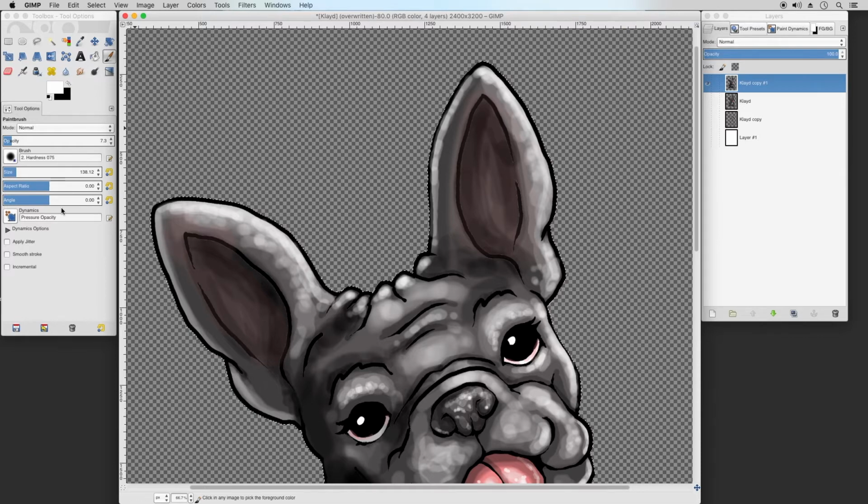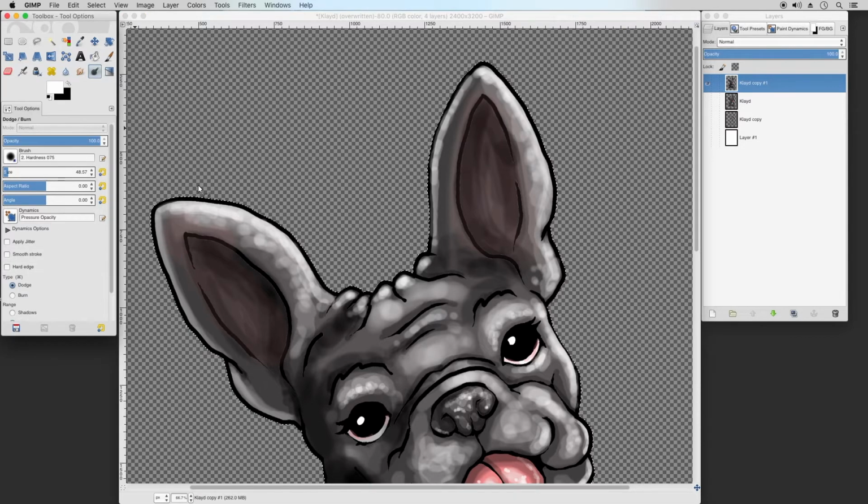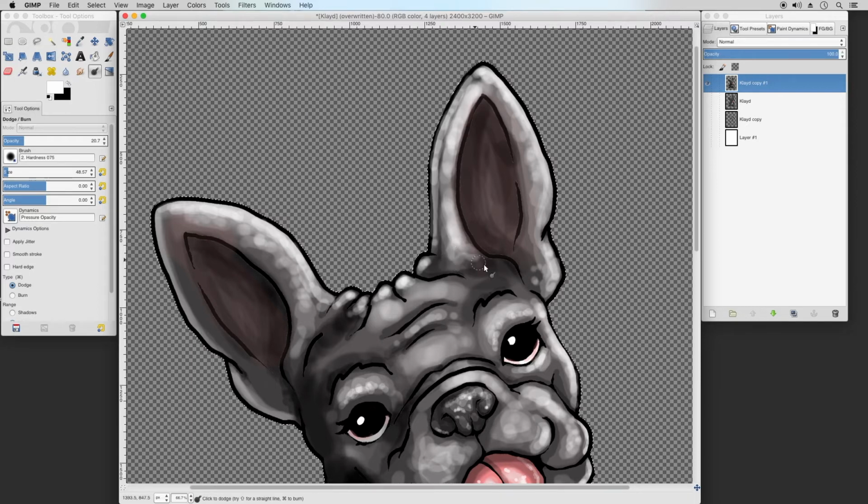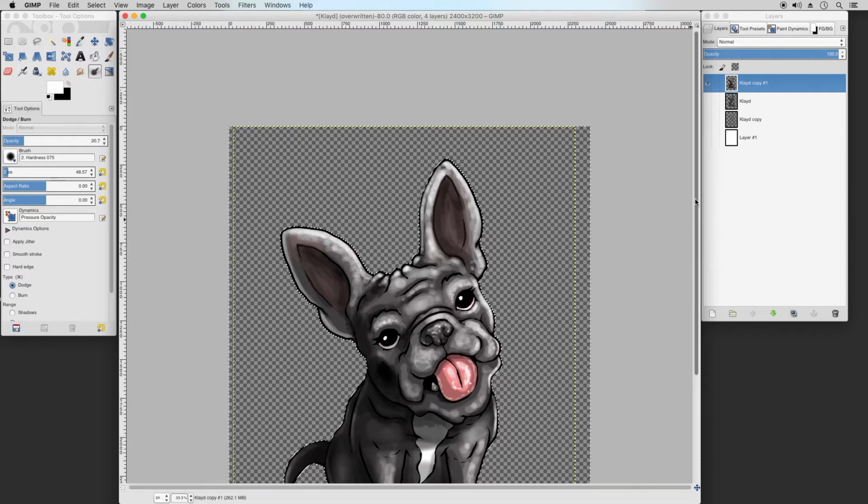So now I'll just go with this tool again, the dodge tool, and really hit this part here. Wow, that's too strong. Only because it looks flat over here, and this part should really be standing out since it's at the front of the face and the light is right here. So I'll just give it more strength with more white light. Yeah, that's more what I'm going for.